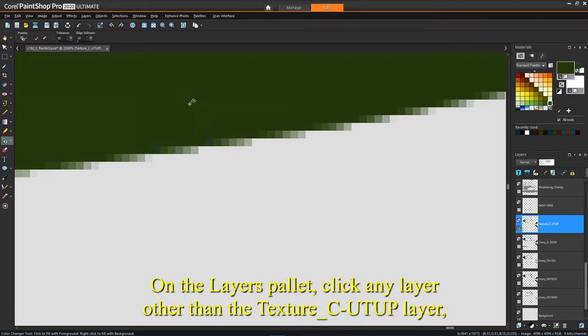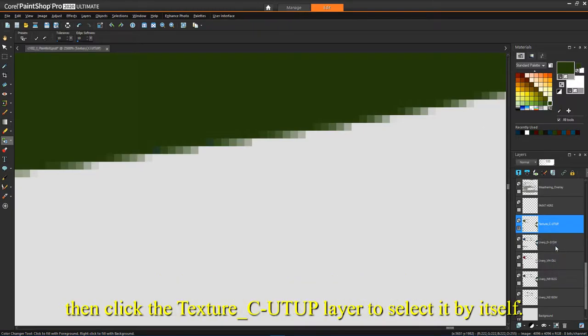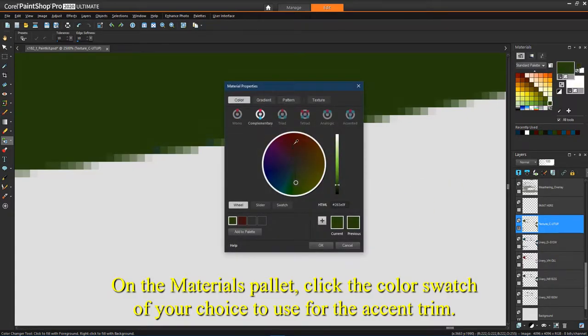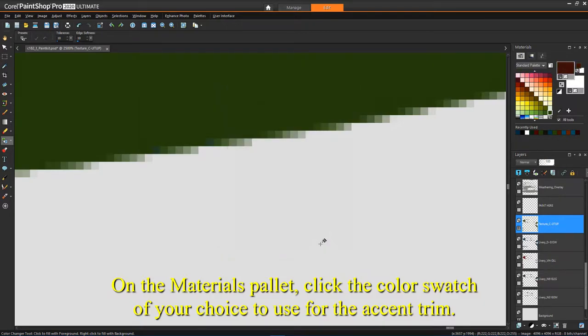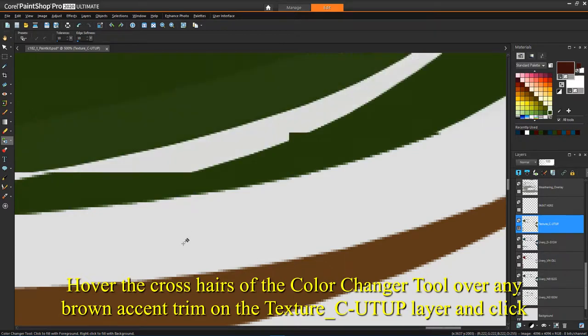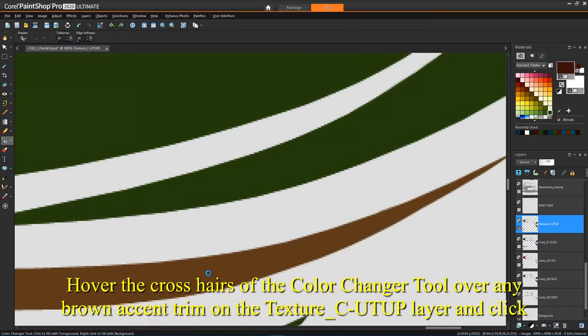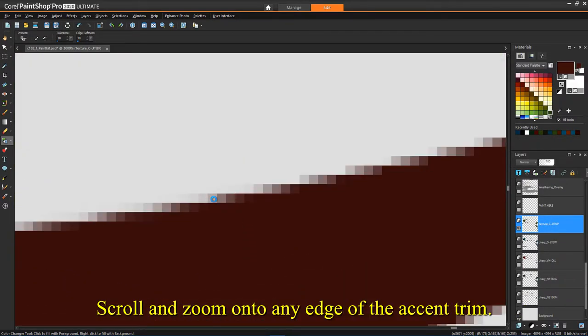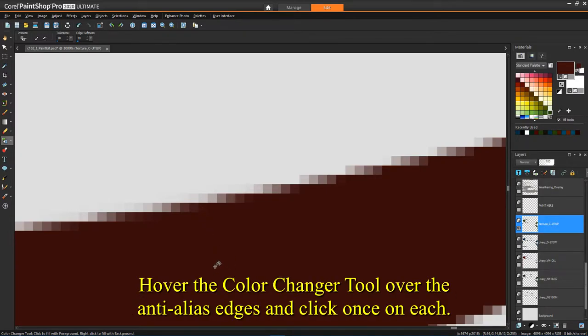On the Layers palette, click any layer other than the Texture Charlie Uniform Tango Uniform Papa layer, then click the Texture Charlie Uniform Tango Uniform Papa layer to select it by itself. On the Materials palette, click the color swatch of your choice to use for the accent trim. Hover the crosshairs of the Color Changer tool over any brown accent trim on the Texture Charlie Uniform Tango Uniform Papa layer and click. Scroll and zoom onto any edge of the accent trim. Hover the Color Changer tool over the anti-alias edges and click once on each.